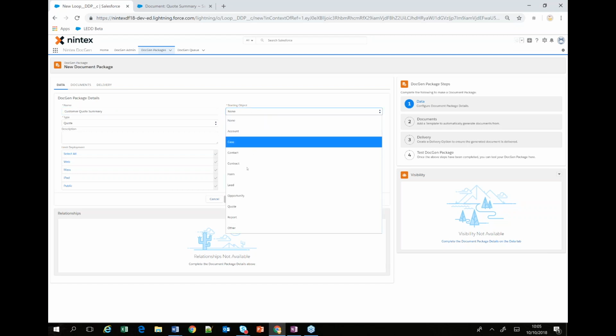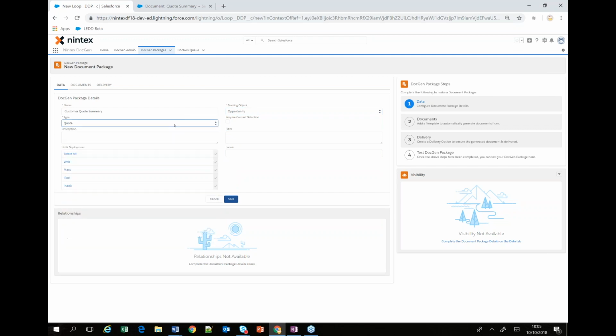And then we're going to specify a particular starting object. In this case, I know I want to be able to run this on opportunities. Now, what that'll do is it will then allow me to specify a particular type. In this case, it's a type of report. I'm reporting on the particular Salesforce object, so I'm going to pick reporting.